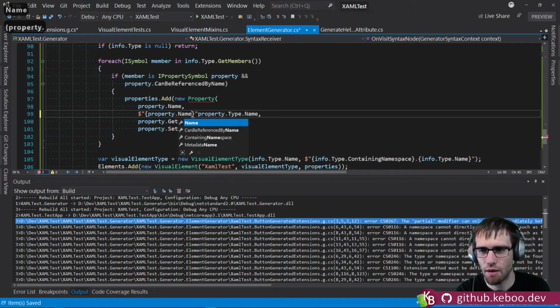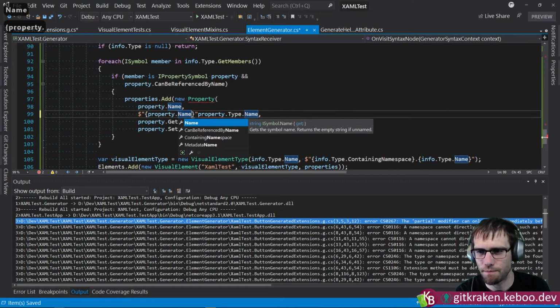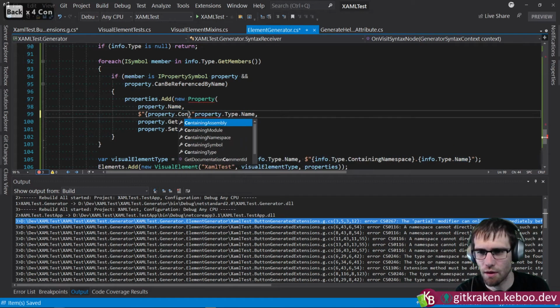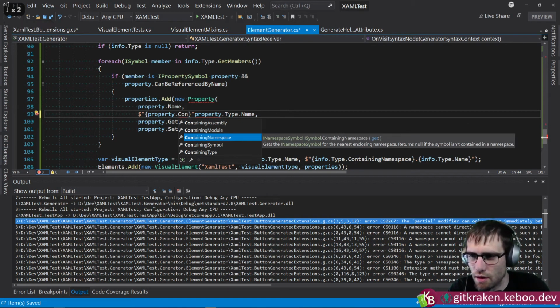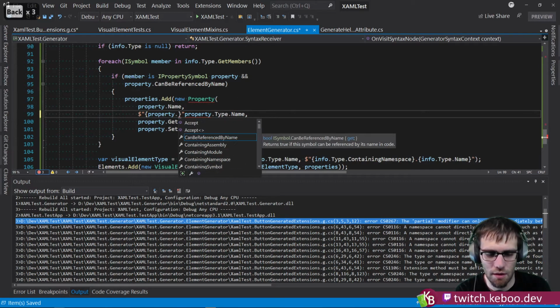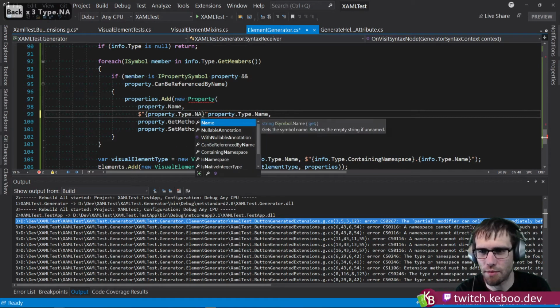Property, this is the namespace of my symbol, but I don't want the containing namespace of my symbol. I want the property type.Namespace.